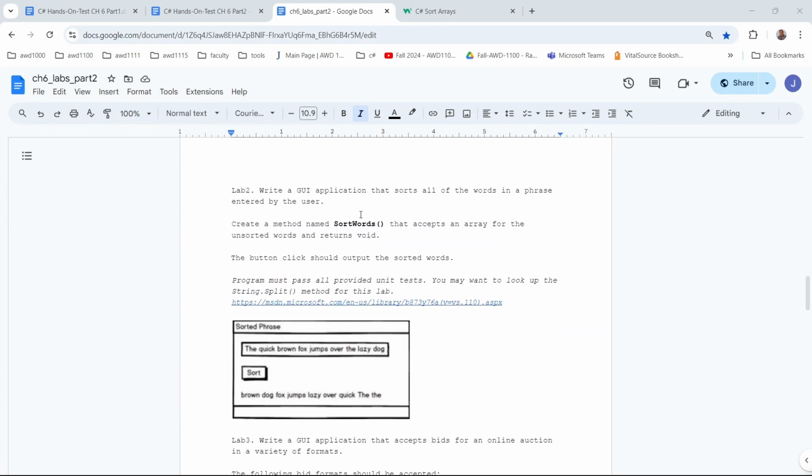Now here, this one is sorted words. So you're going to create a method called sorted that accepts an array for the unsorted word and returns void. So this is not going to return anything, and your parameter is going to be an array.